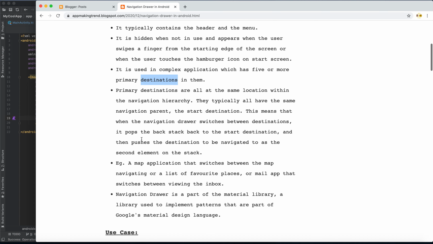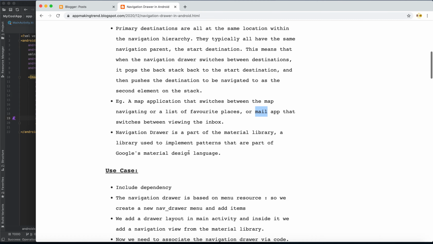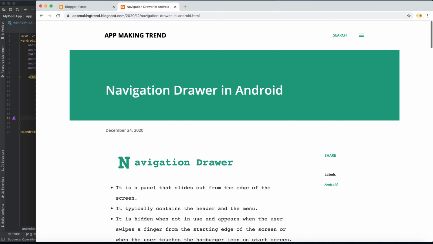So what are primary destinations? Primary destinations are all at the same location within the navigation hierarchy. They typically all have the same navigation parent, the starting destination. That means when the navigation drawer switches between destinations, it pops the back stack back to the start destination, and then pushes the destination to be navigated to as the second element of the stack. Use cases of this navigation drawer are applications like map applications or mail applications, which can have this kind of navigation drawer.